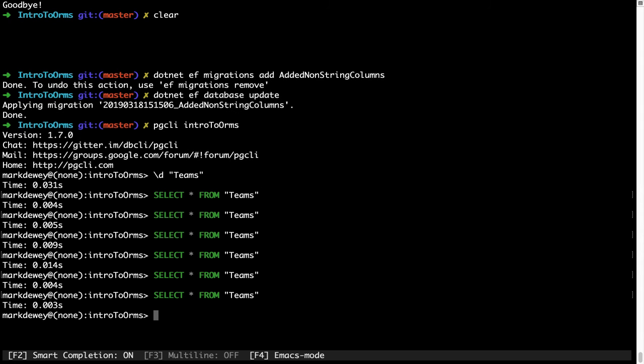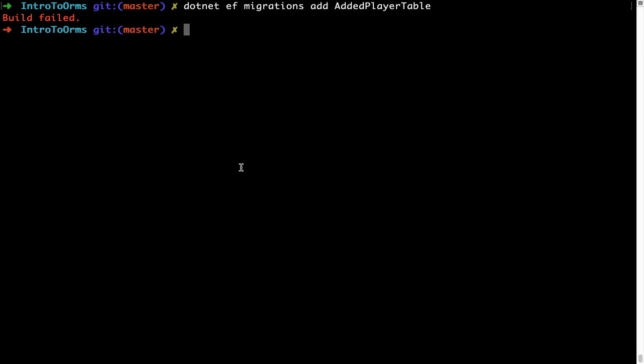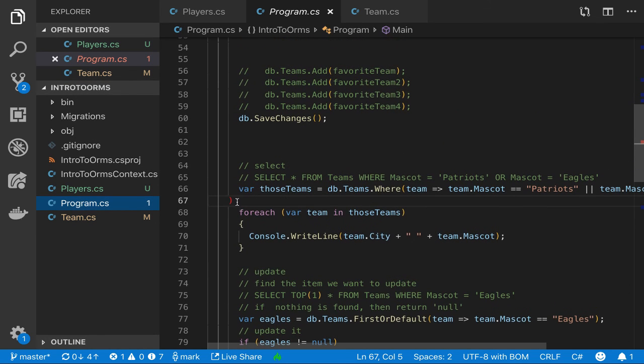So now, since we've changed our models, we need to add a migration and run it. So dotnet ef migrations add, and it's called AddedPlayerTable. Build failed. What? That parenthesis right there in that other one.